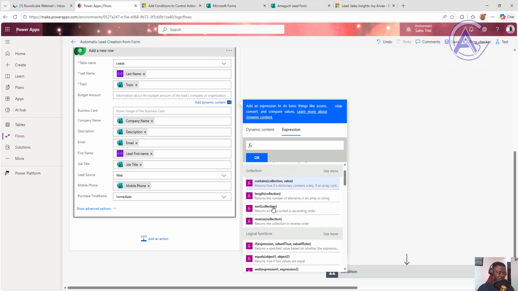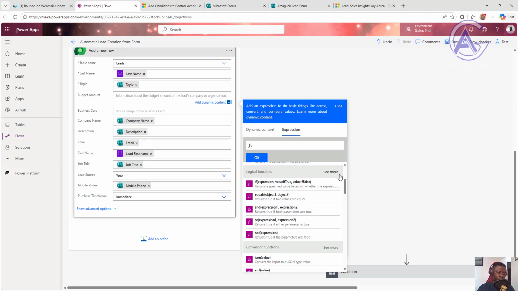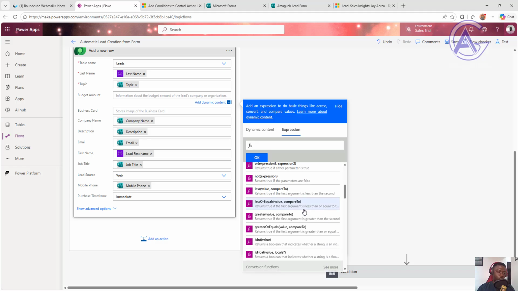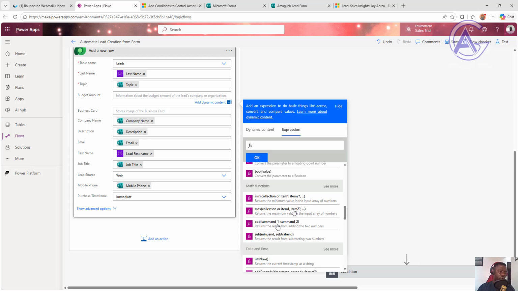You also have collections. If you are working with collections, you want to find the length, you want to sort, you want to reverse. Then you also have logical functions, the if, else, the and, the or, the not. All those operations are actually available here. You also have your JSON. So if you want to convert JSON, also you have that possible here. So you have a whole list of expressions that are available here that you could work with, right? Depending on what you're looking for.